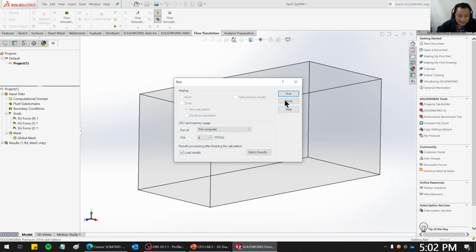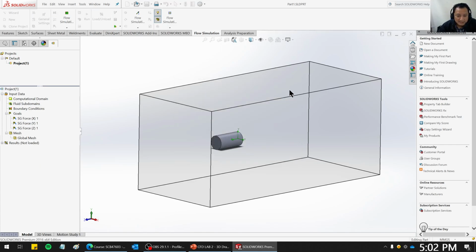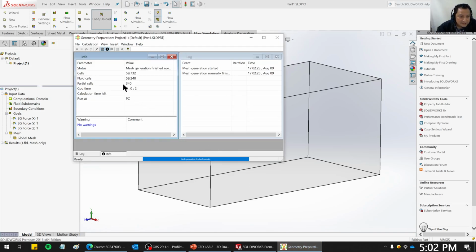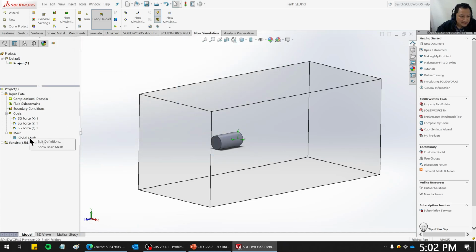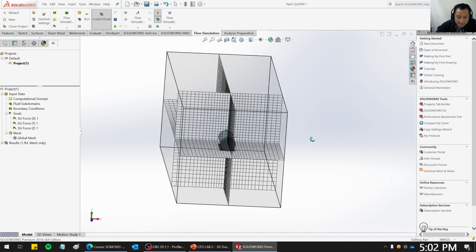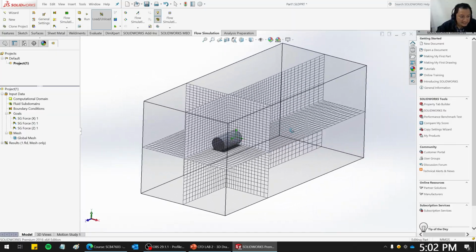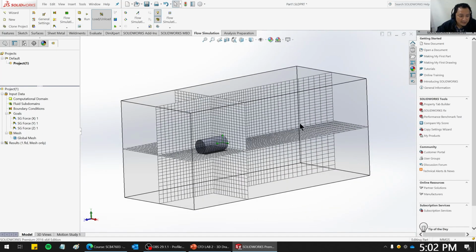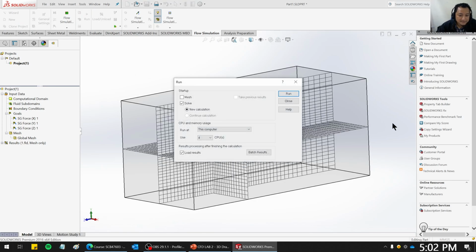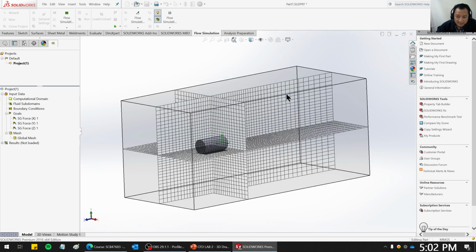Create mesh again. Let's see. Just now we were doing 1 million, right? So 1 million will be taking too long time. So currently the cell is about 59,000 cells. How does it look like? Show basic mesh. So this is showing the mesh density. So once you are able to do that, you can just click on run. So make sure you are solving it on a new calculation, run in this computer. Change to how many CPUs do you have, and then click on run.